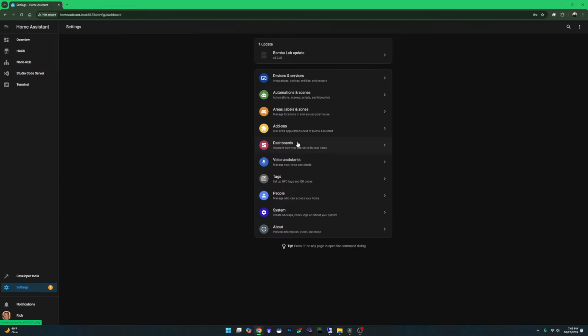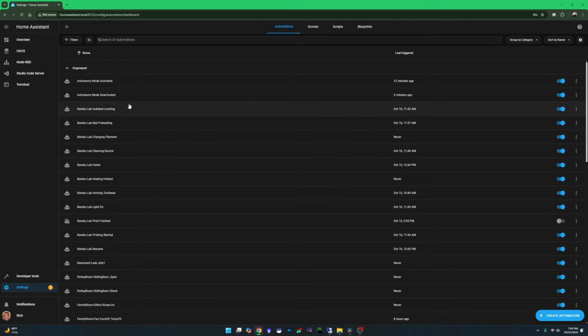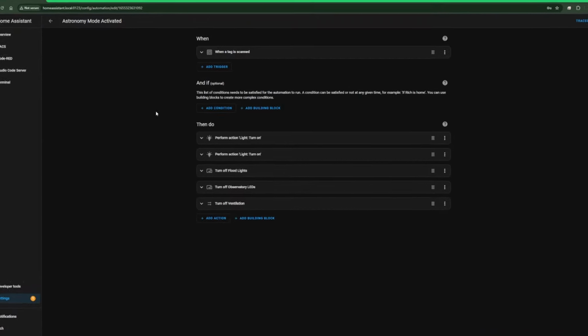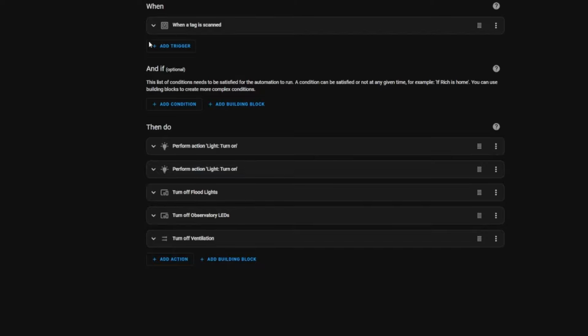If we come back over into settings and I go into my automations and scenes, these first two, astronomy mode activated and deactivated, are my automation routines that we're going to be using in that node workflow. So to show you, if I click on my astronomy mode activated, I've already had this set up for an NFC tag. So if I put my phone up against an NFC tag, all of this stuff will run. So why reinvent the wheel when I've already got everything that I need in one place and I can call to it through the nodes itself.